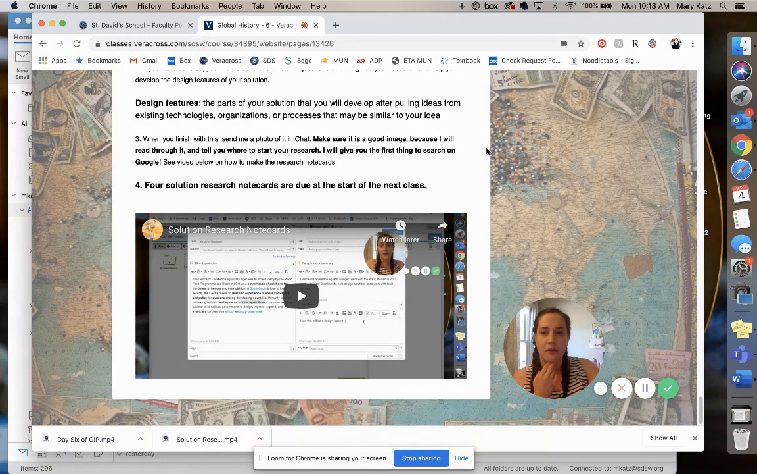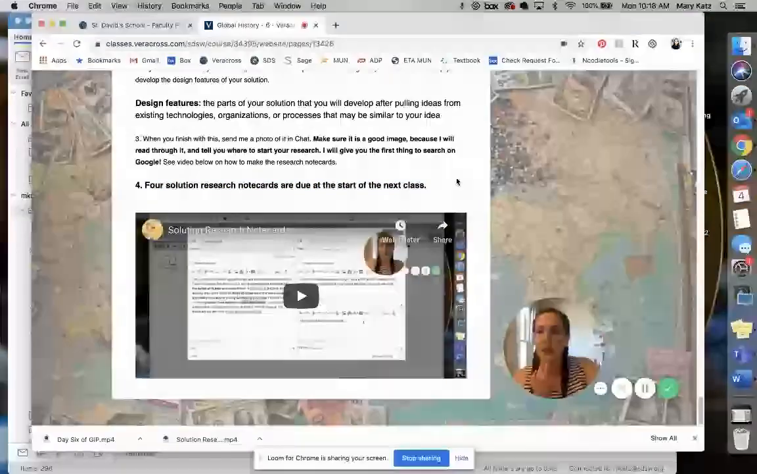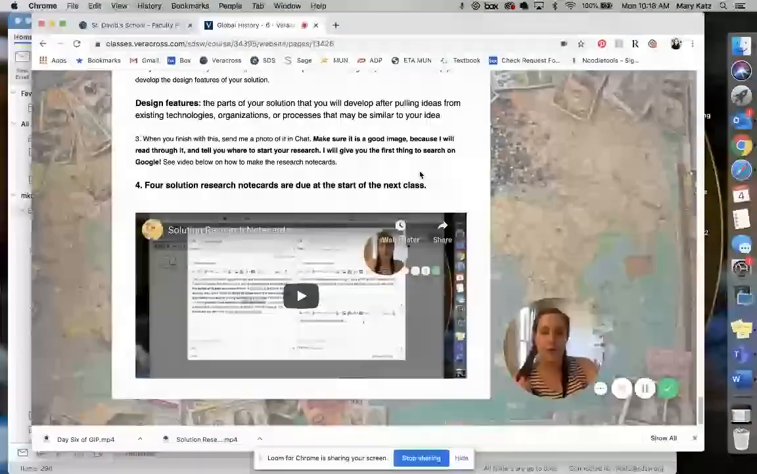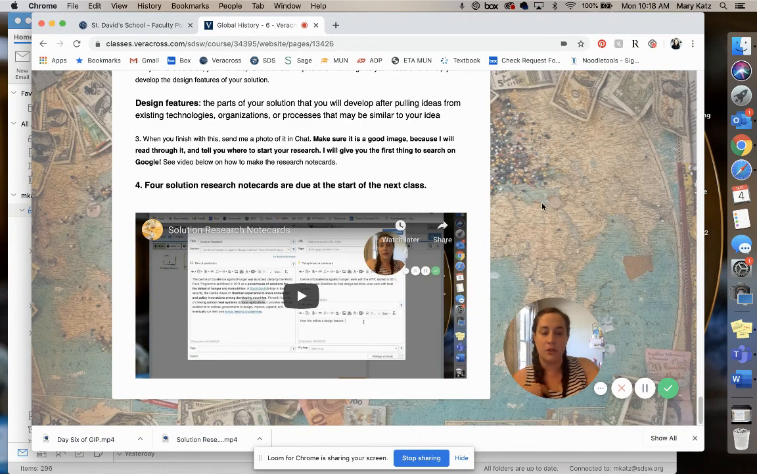Then you'll start your solution research note cards. Four of those solution research note cards are due at the beginning of the next class. The way to do that is in this video right here, okay? It's very similar to the problem research note cards. So just take a look at that video once you have found your first source for the day on how to do that.